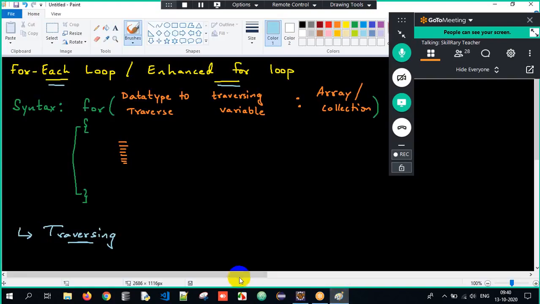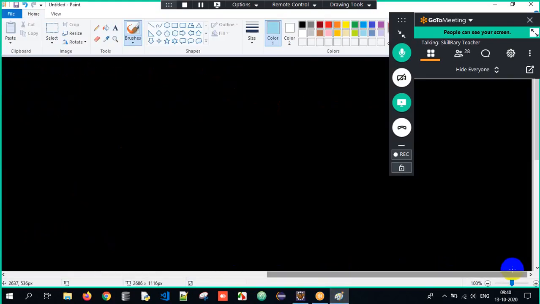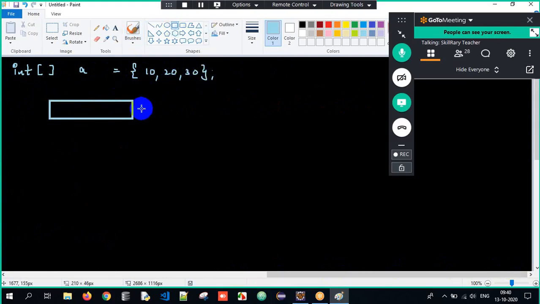If I want to traverse an array, what am I supposed to do here? Closely observe here. When I write int array a equals 10 comma 20 comma 30, it simply means an array got created.